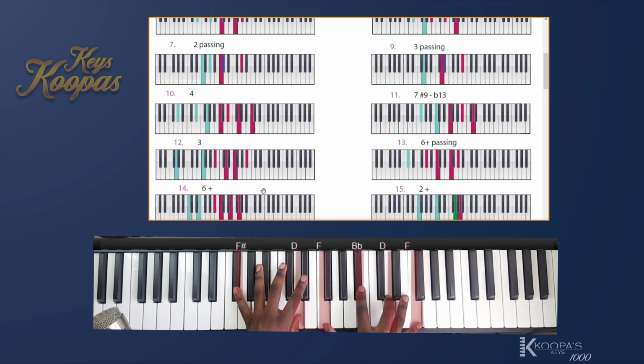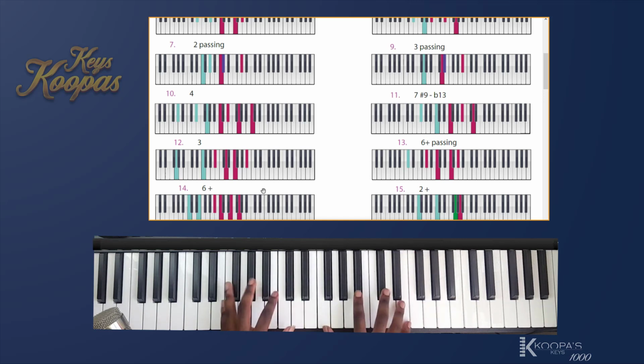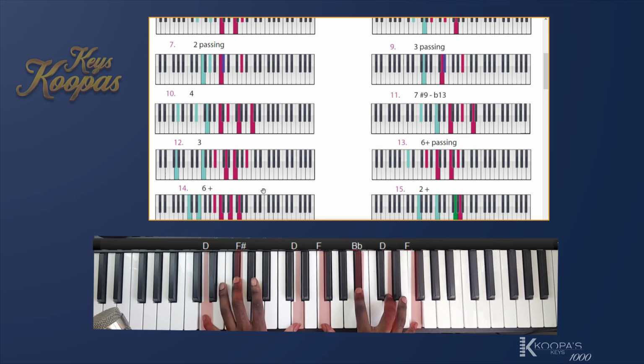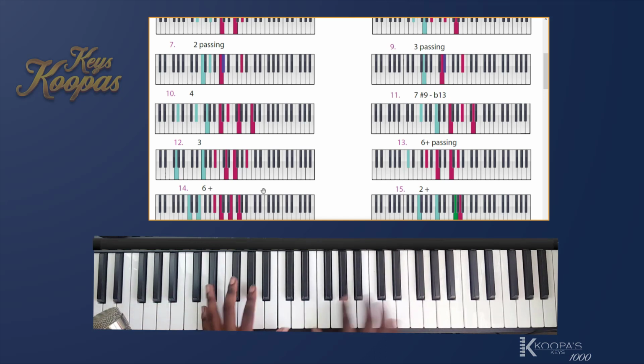Alright, and then here we have a chord which at face value looks kind of confusing. But this is actually a rootless chord. The root here is going to be a 7. So you may be wondering why I've called it a 7, sharp 9, flat 13. As a matter of fact, I shouldn't have called this a 7 sharp 9 flat 13, because I should call it a flat 13 sharp 9 because of the way they appear in the sequence.